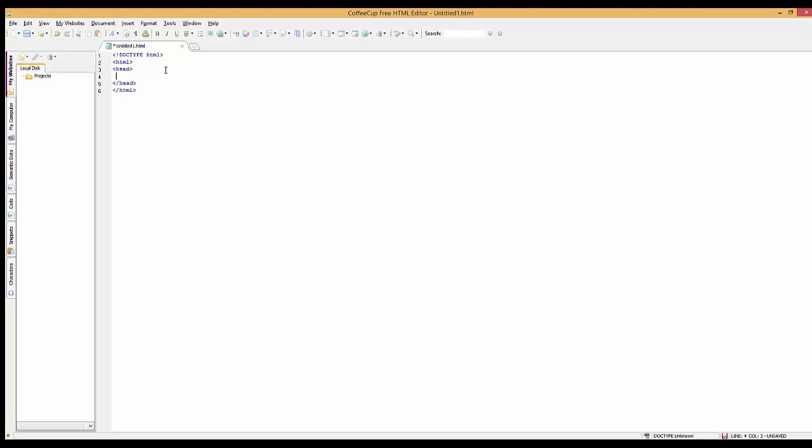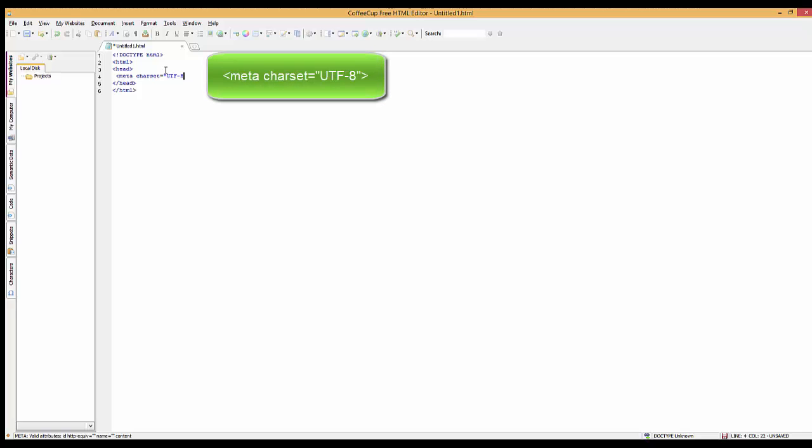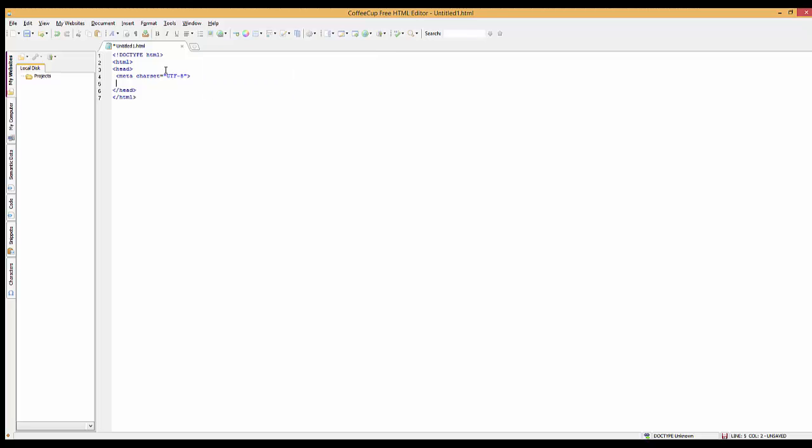So the first tag we're going to do in there is meta charset equals UTF-8. And this basically tells the browser that you're going to be using regular English characters and not some random alt characters.